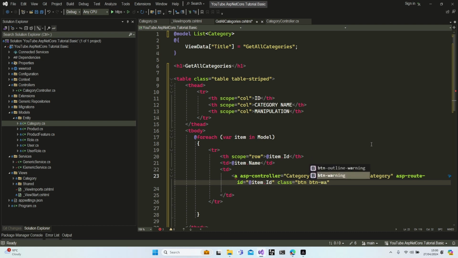Warning is enough for update. Yep, let's make it warning. It's going to be yellow color. Let's type here, edit.